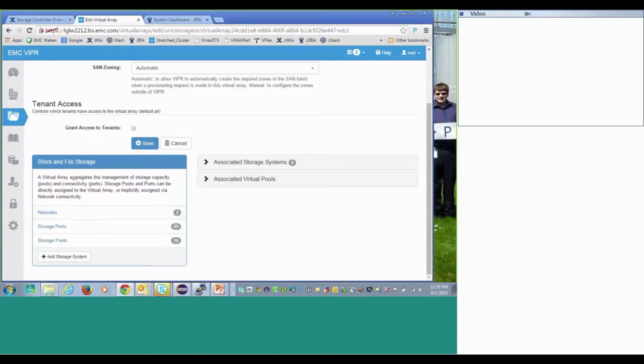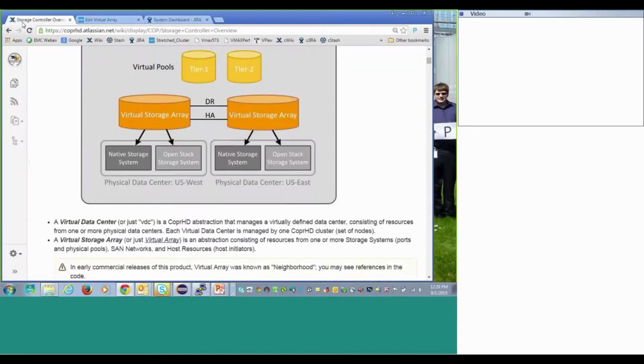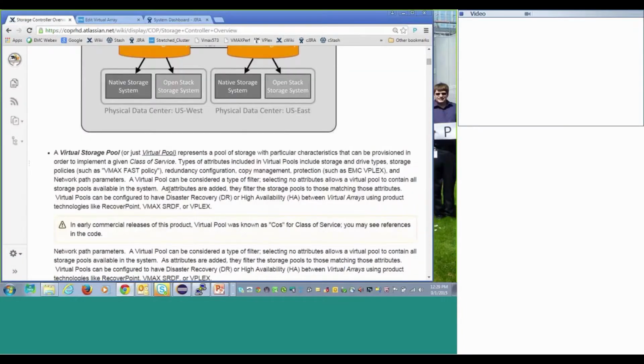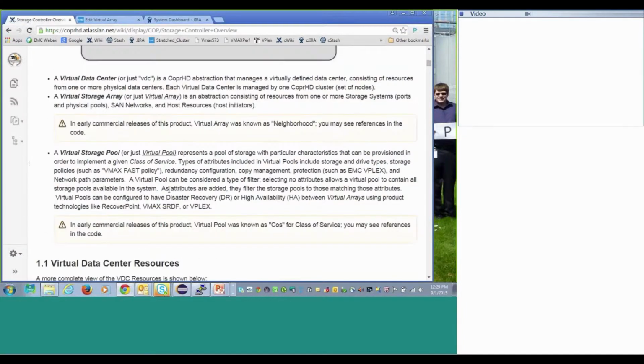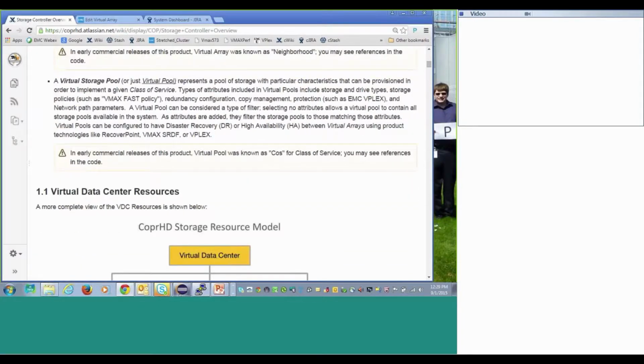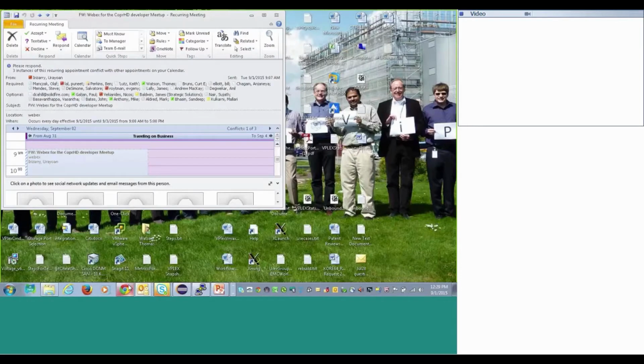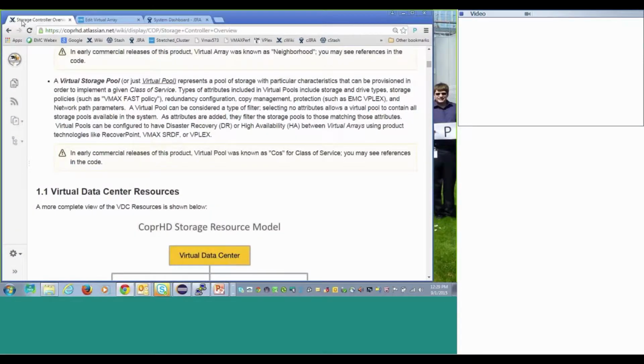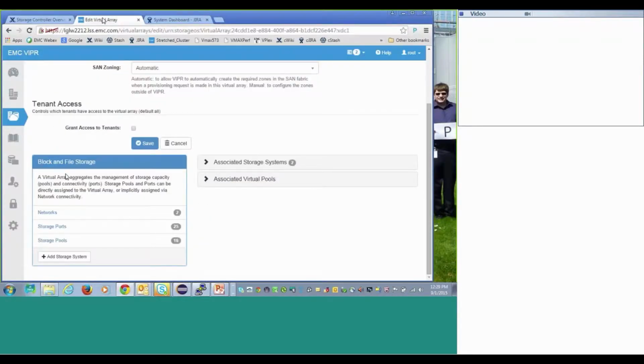So that's kind of this. I'm starting on this next level picture here where I'm starting to talk about virtual arrays and virtual storage pools and the configuration of them. It's useful to talk about the different ways that you can set up the virtual array, though, so let me say a moment about that.